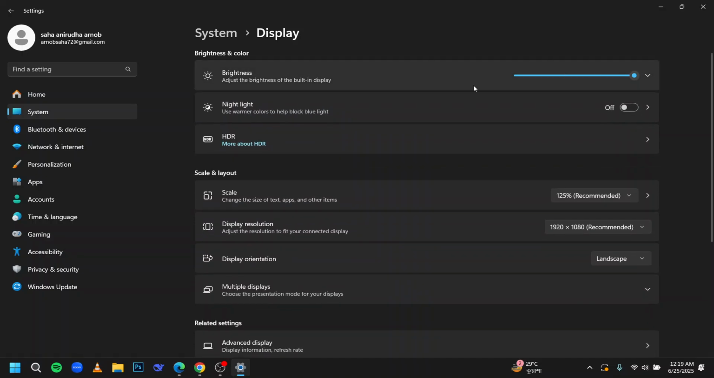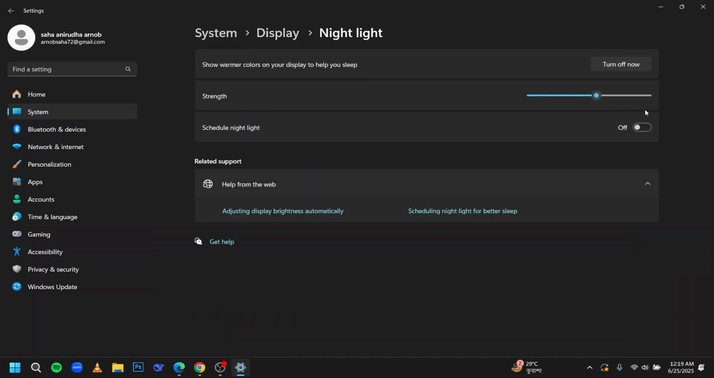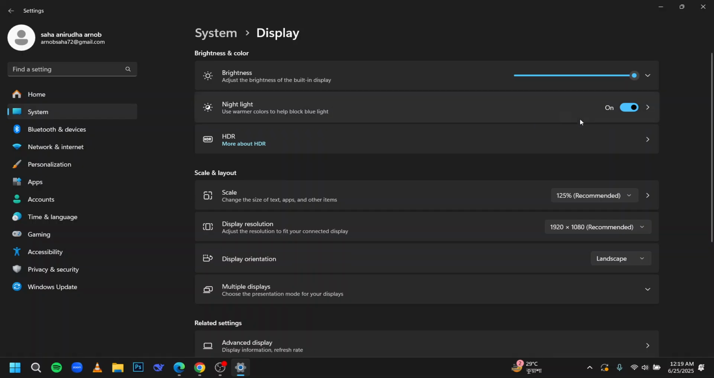And also, if you want to make your screen more dark, then you have to go to the night light option and turn it on, and then click on the drop down box here, and from here you can easily increase or decrease the strength of this brightness level. So that's how you can easily increase or decrease your brightness from settings.